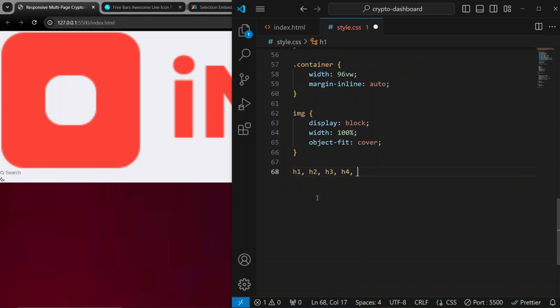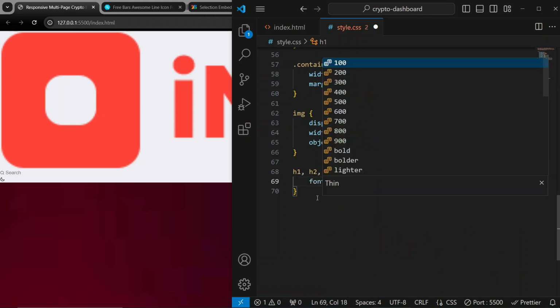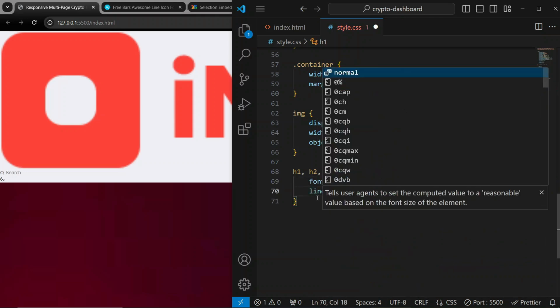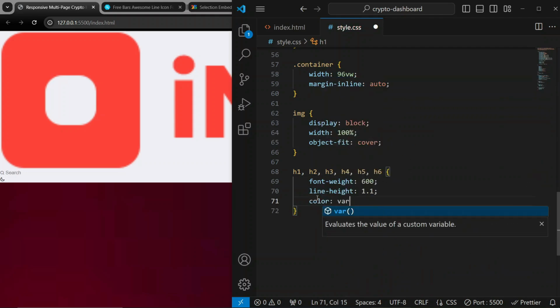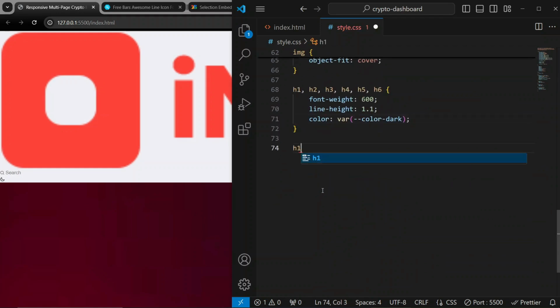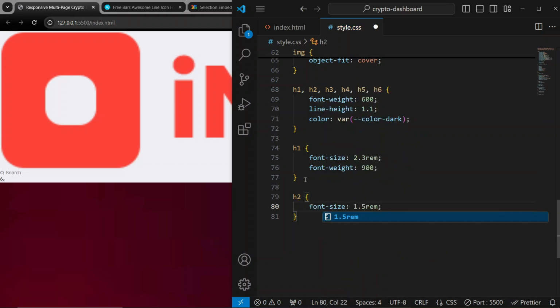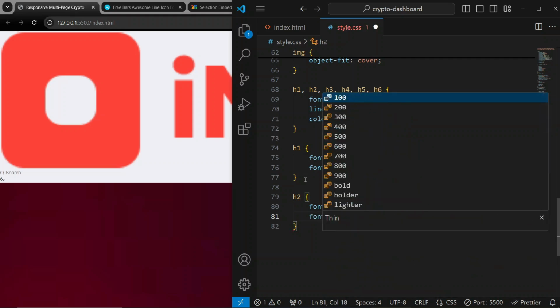Now let's target all the headings and style them. All the headings are going to have a font weight of 600. They are going to have a line height of 1.1. They are going to have a text color of color dark. So that is it. Let's progress and target the headings. Okay, so H1, I'll give that a font size of 2.3 rem. And actually, let me give that a font weight of 900. Okay, I'll target the H2, give that a font size of 1.5 rem and a font weight of, let's do 800.